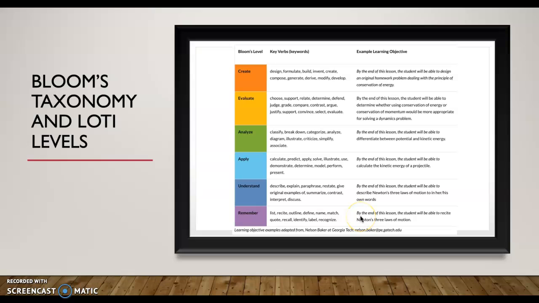So you can see that it's lower level when it says, by the end of the lesson, the student will be able to recite Newton's 3 laws of motion. Whereas at creation, or creating, by the end of this lesson, the student will be able to design an original homework problem dealing with the principles of the conservation of energy. So you should see the difference between the LoTi levels here.